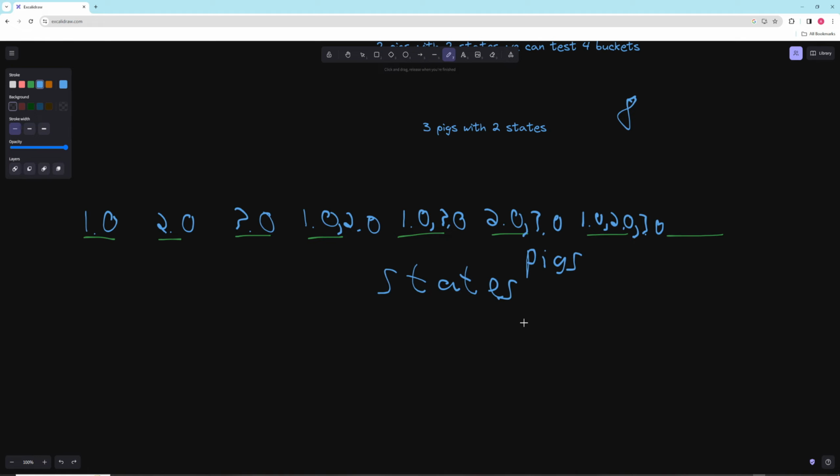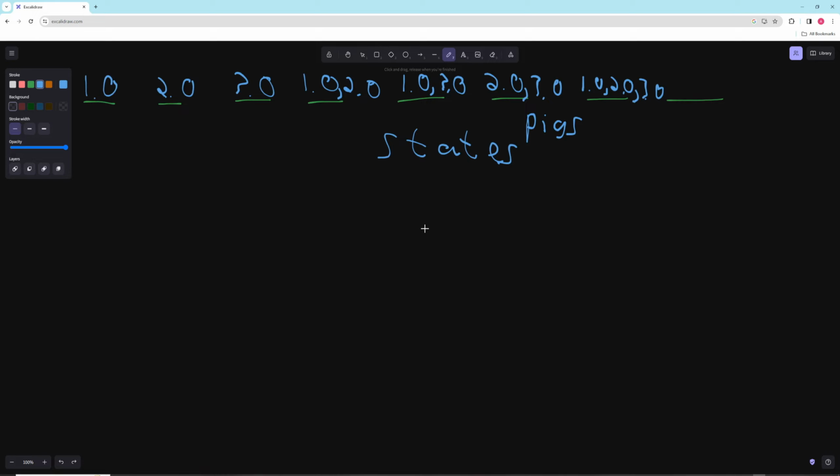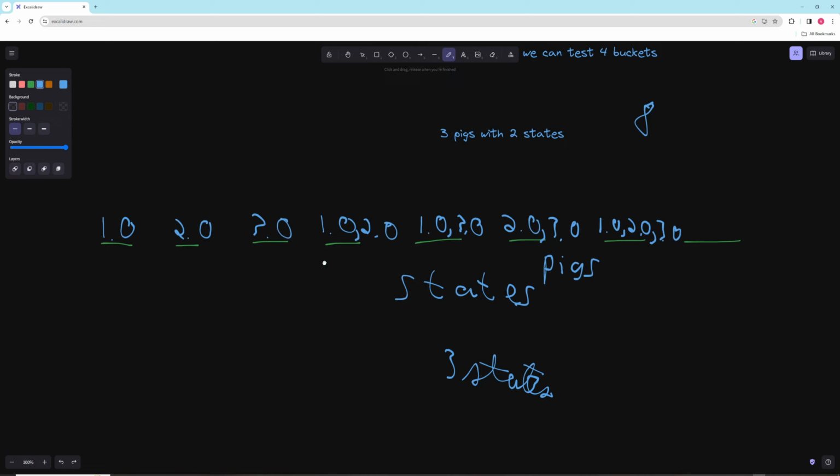And we can even prove this by doing one last thing. So let's take a pig with 3 states. So we did this before, right? A pig with 3 states can test 3 buckets, right? Essentially, we can run 2 tests. So remember, for that one, I think I have it up here, hopefully.